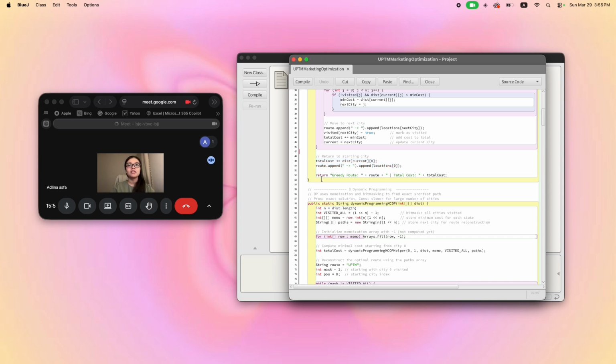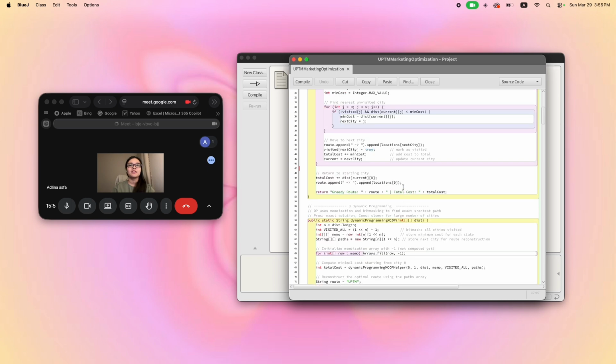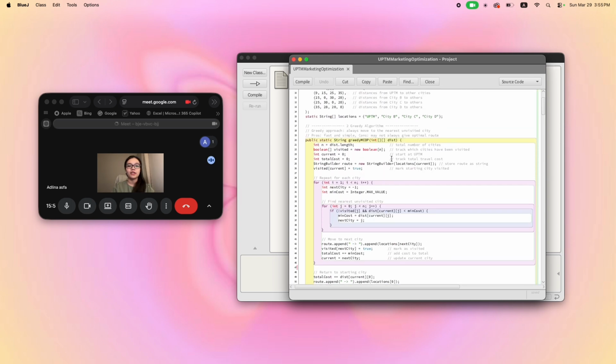Then it will return the greedy route, the total route that you have visited, and it will end at UPTM. It will also give you an output for the total cost. So that's the greedy algorithm. Basically, in the code, we start at UPTM, find the closest unvisited city in a loop, update the route and total cost, and finally return to UPTM.